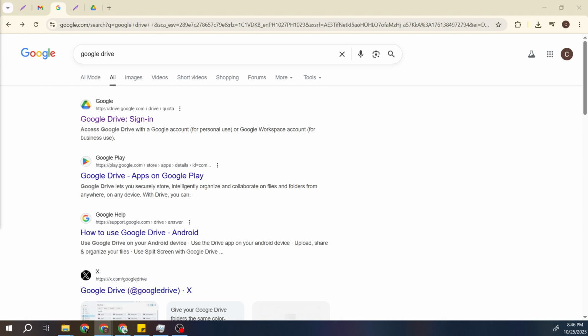First, let's get started by opening up your web browser. Any browser will do, so use the one you're most comfortable with, be it Chrome, Firefox, Edge, or Safari. Once your browser of choice is open, head over to your search bar and type in Google Drive. You're looking for the website that allows you to manage and access your files that are stored in Google's cloud.